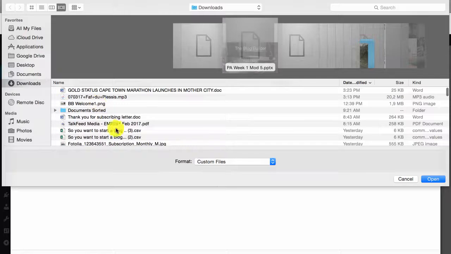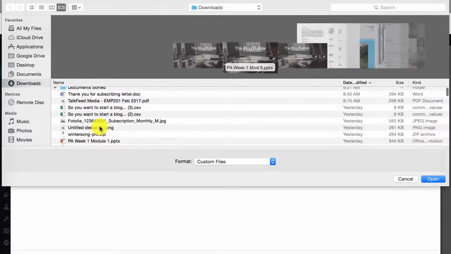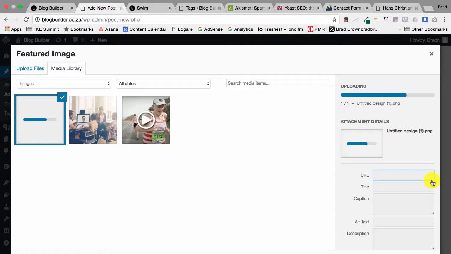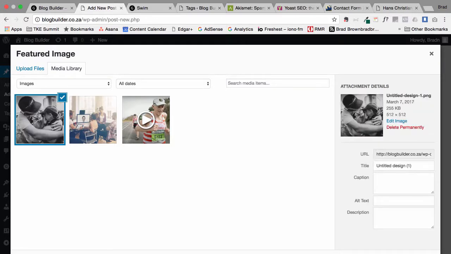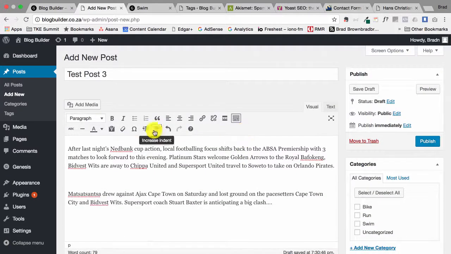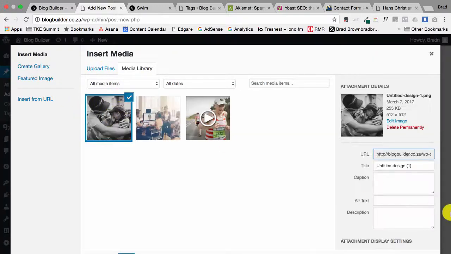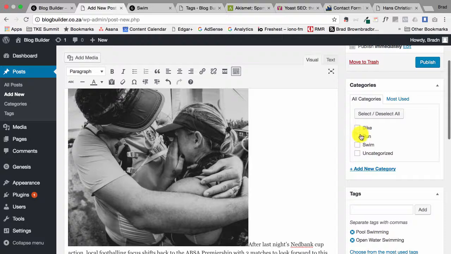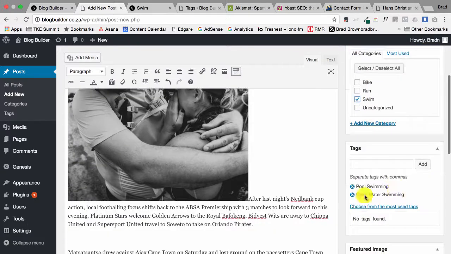So let me just find a quick image. There we go. It's one of my wife and I. Fantastic. Okay, select, there we go. It's now put the featured image in. And I'm going to put it in there as well. So select that one and we're good to go. Okay, so now what I'm going to do is I'm going to choose a category. So let's call this one swimming. Not that it is about swimming, but nonetheless.